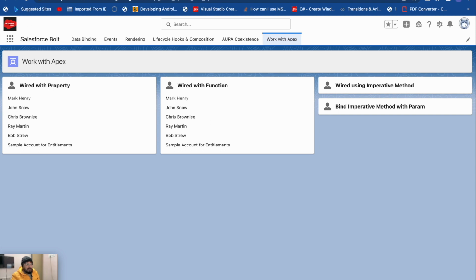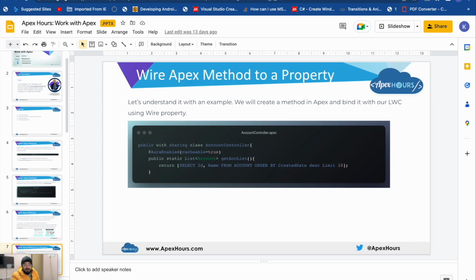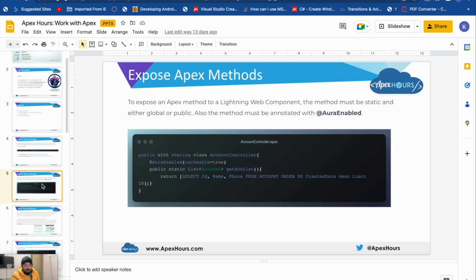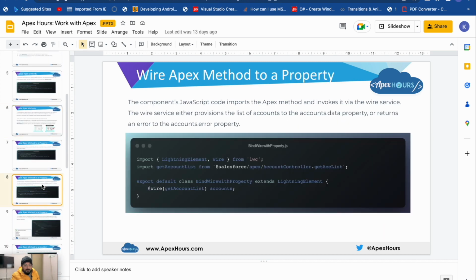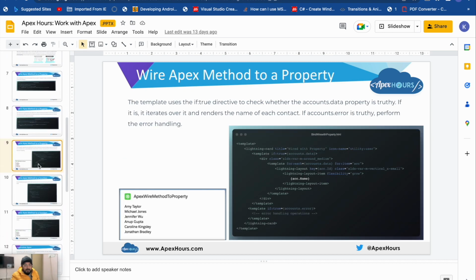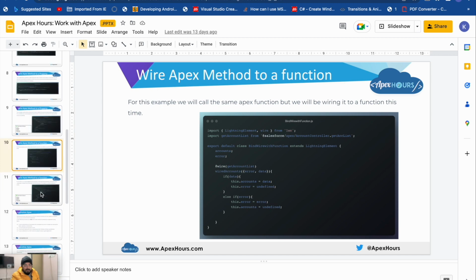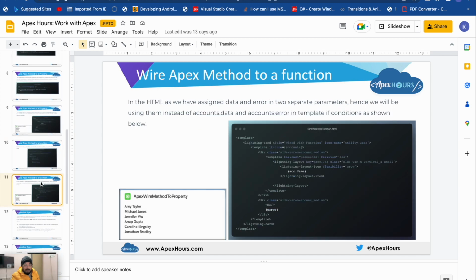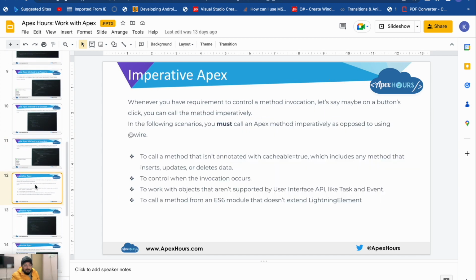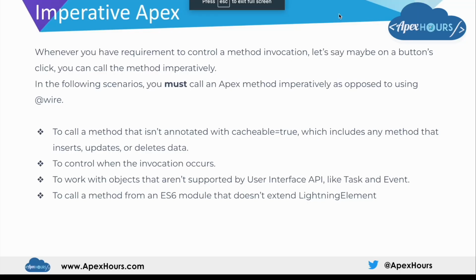Let's move to the next topic, which is imperative Apex. So let me quickly go back to the imperative Apex slide. Okay, we are done with this. We are done with this as well. Wire Apex method to function, imperative Apex, here it is. There were some key points which I would like to mention here, so that's why I went back to the presentation.